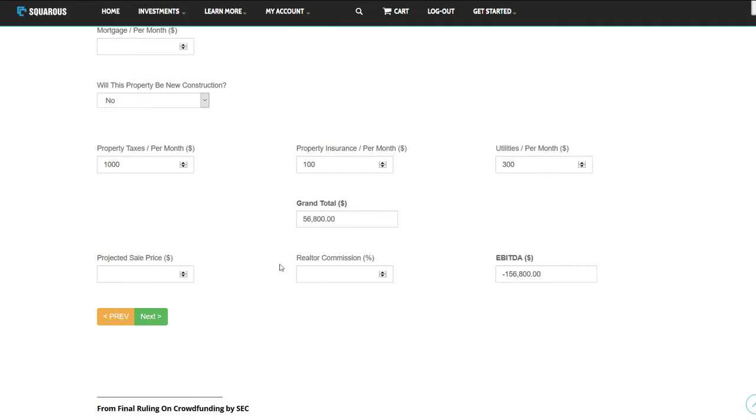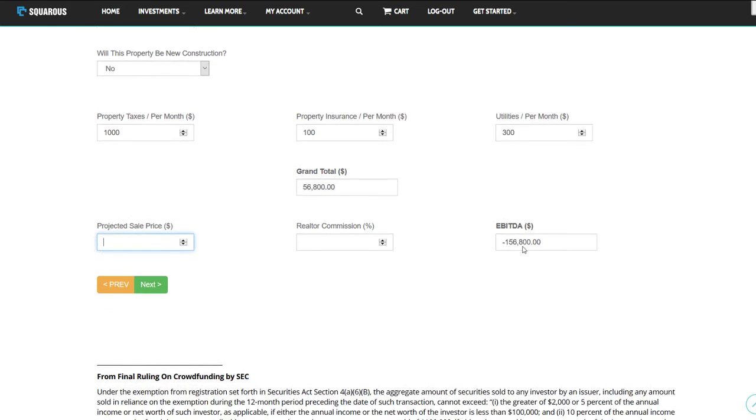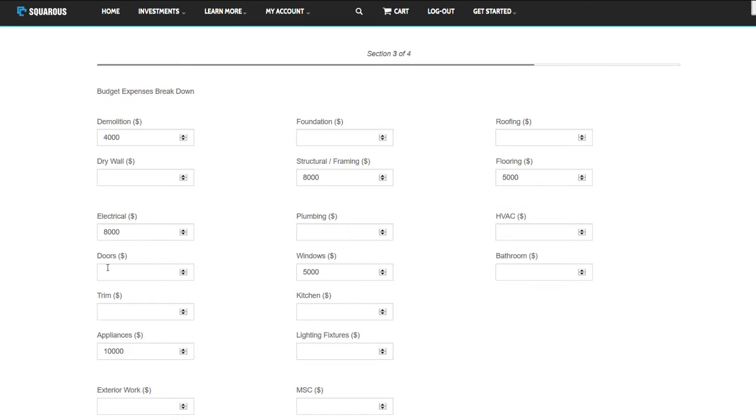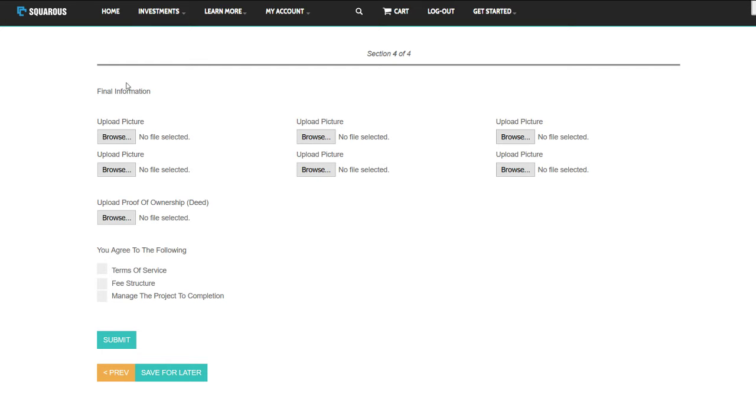So now down here underneath it, we have projected sale price, realtor commission, and the estimated return before taxes and other things. So this is how much profit basically that the project is going to make, and that is calculated by these two things here. So let's say that after all my renovations, I'll be able to sell this property for $300,000. Now the EBITDA is positive, but the realtor's got to make some money. They usually charge anywhere between 3 and 6%, let's say 6, and that adjusted this number too. So now with that all done, we can go to the next page here. And this is the final information.